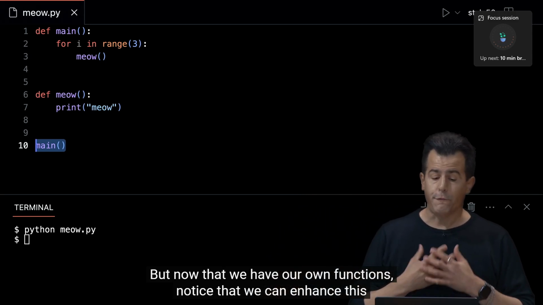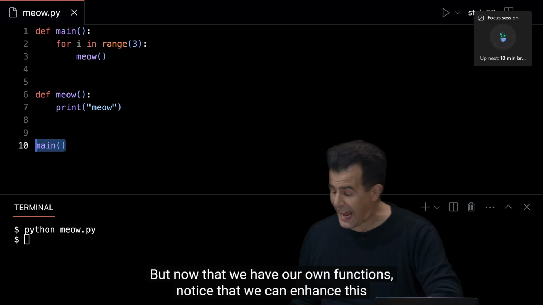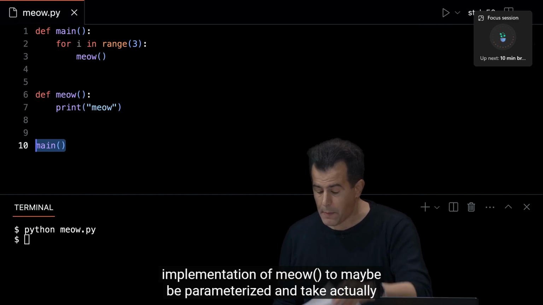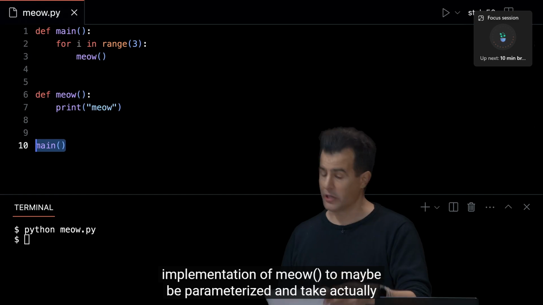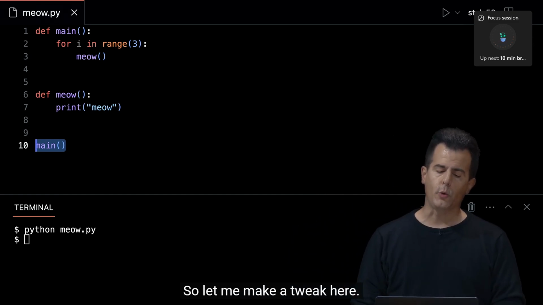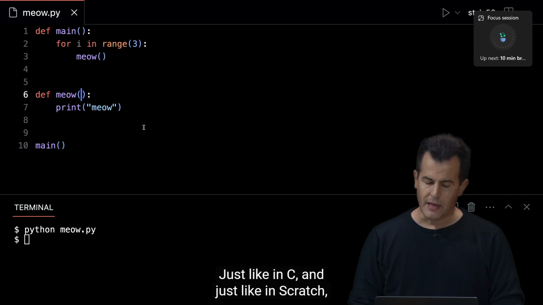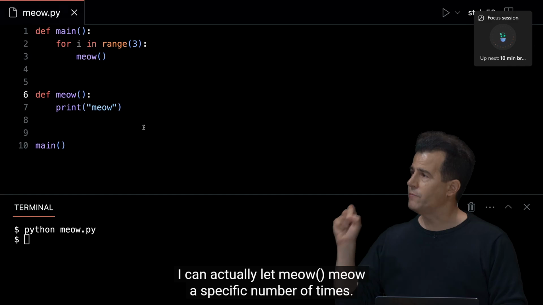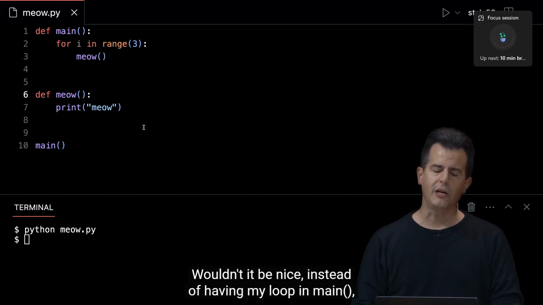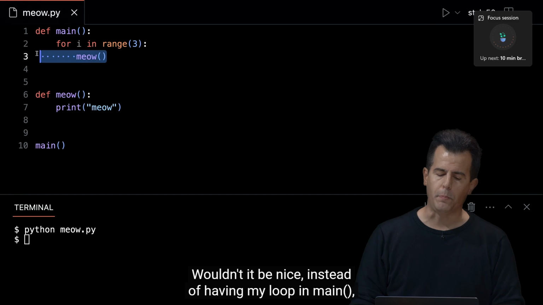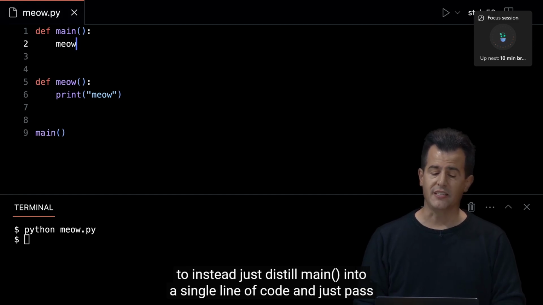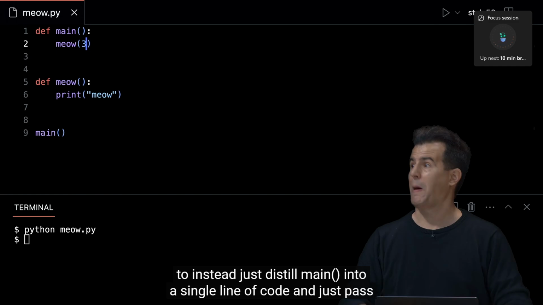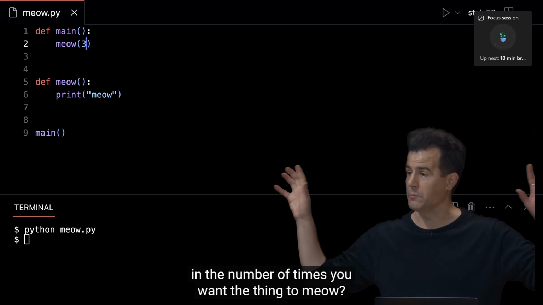But now that we have our own functions, notice that we can enhance this implementation of meow to maybe be parameterized and take actually an argument itself. So let me make a tweak here. Just like in C and just like in Scratch, I can actually let meow meow a specific number of times. Wouldn't it be nice, instead of having my loop in main, to instead just distill main into a single line of code and just pass in the number of times you want the thing to meow?